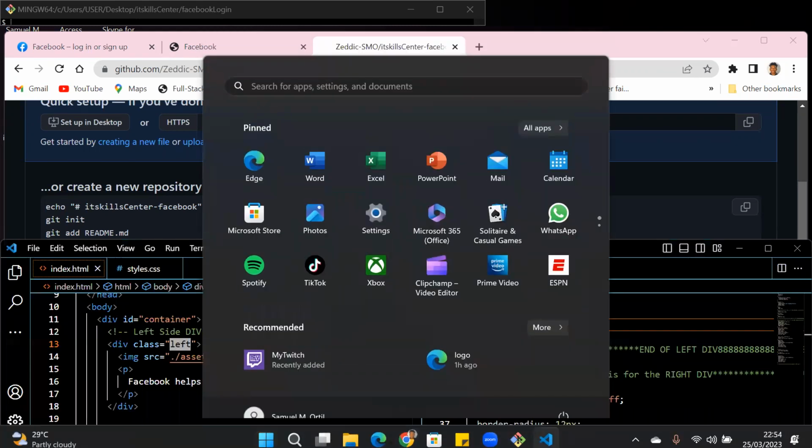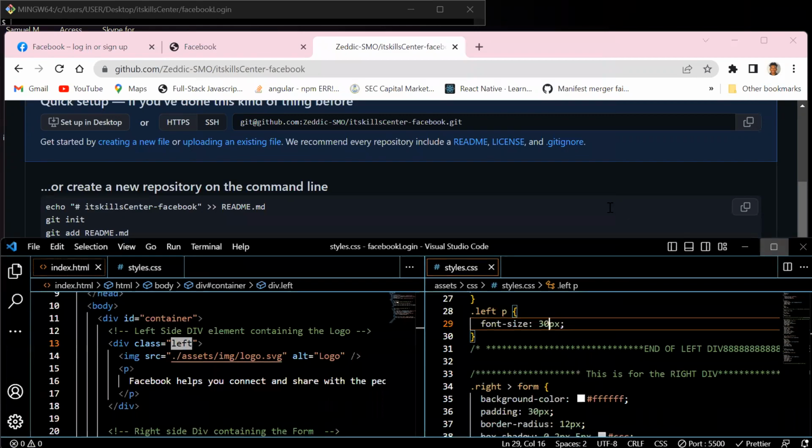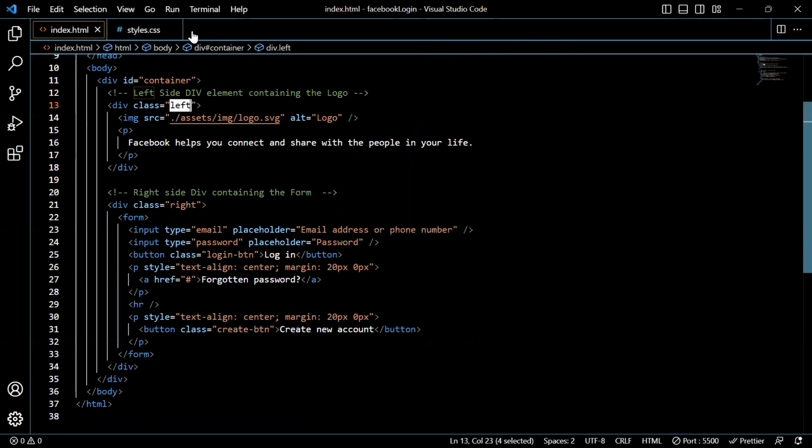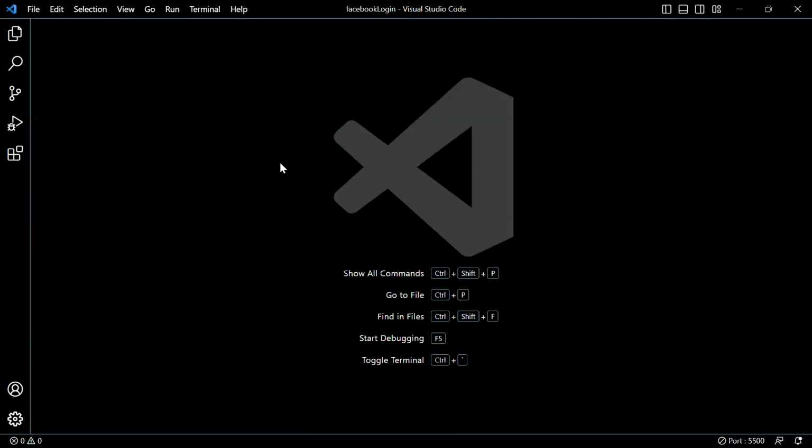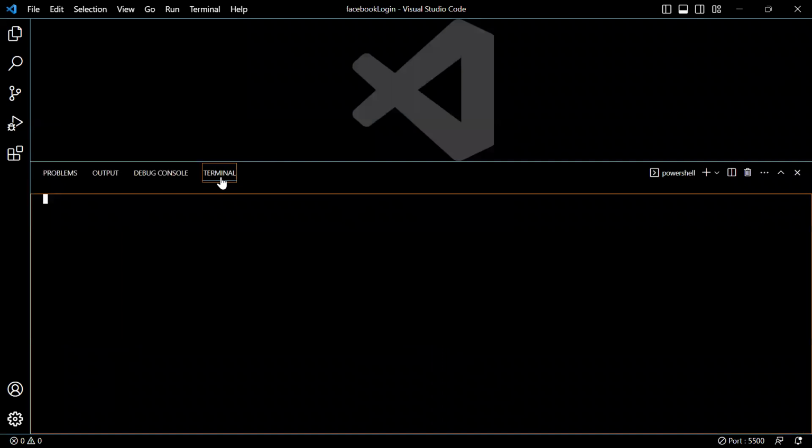Okay, let's go back to our code. So let's say now we are done building our Facebook page, for instance. Now I want to push our code. I can open my terminal here. Remember, terminal is more like that environment where we run our code, like git bash, right?